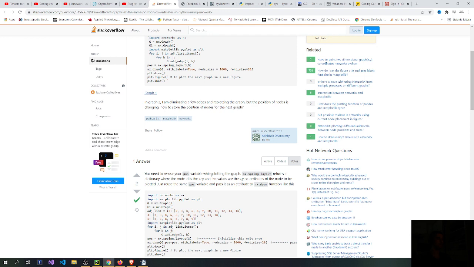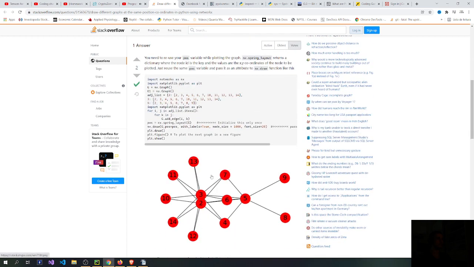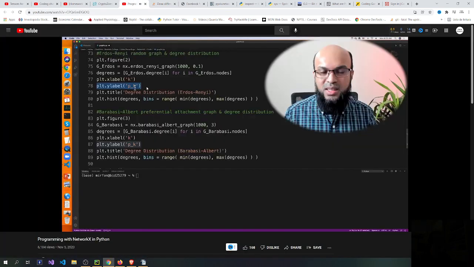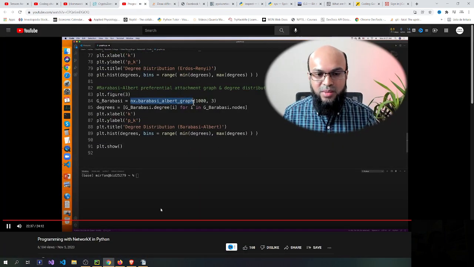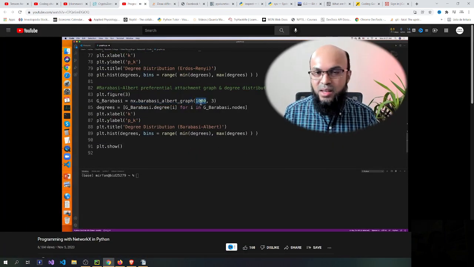Okay, we can do a similar plot for Barabási-Albert preferential attachment network, and to do that, we are creating our third figure. We then say g_barabasi, this is our graph object, equals nx.barabasi_albert_graph. This is NetworkX's preferential attachment network generator. It also takes two parameters. The first parameter is how many nodes we want. In this case, we want 1000 nodes.